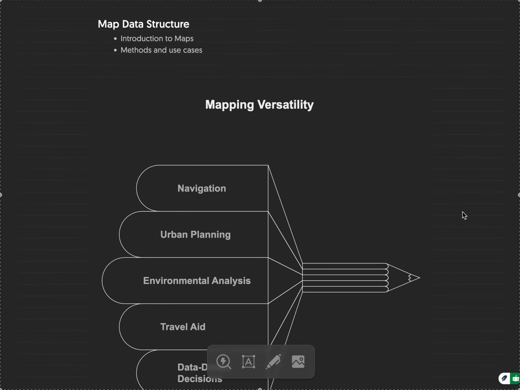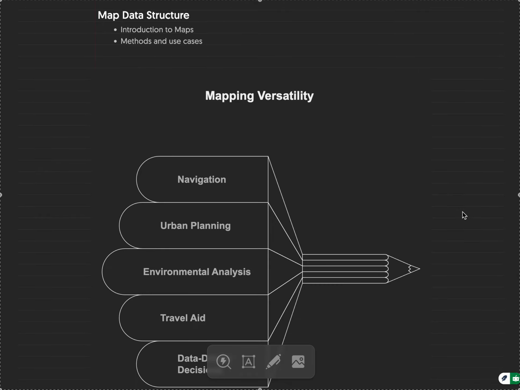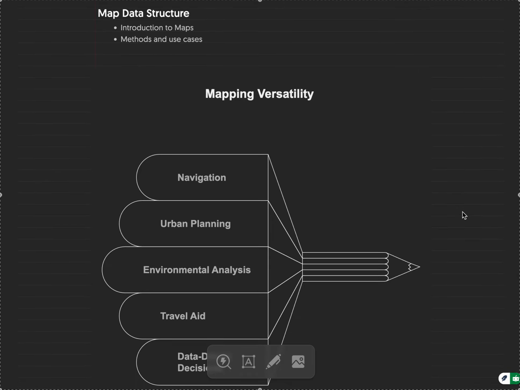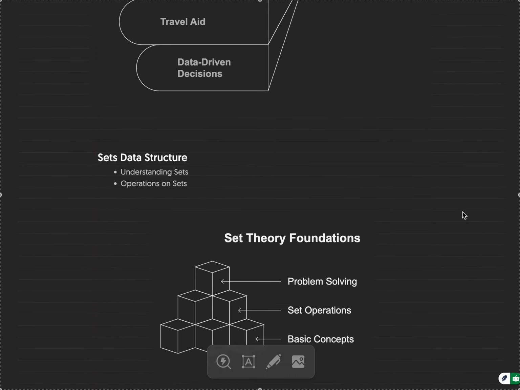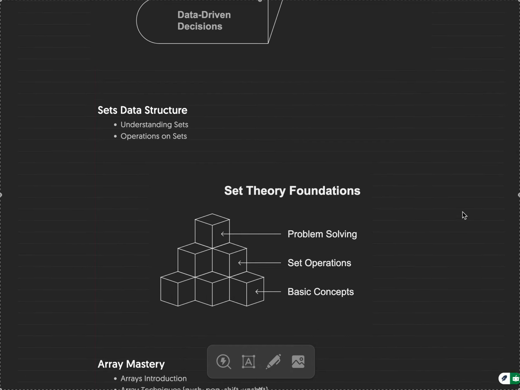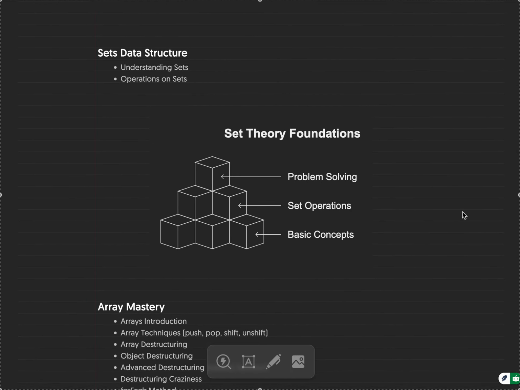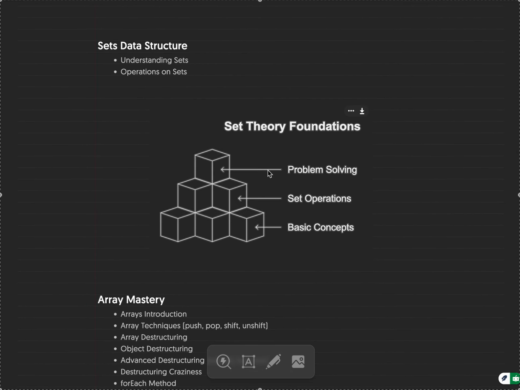After that, we are going to work with the map data structure. The map data structure helps you work on your logic. And the set structure as well is very helpful for you to work on your basic concepts. Then we'll work on set operations and problem solving. So this is all about increasing the logic for solving problems as well.